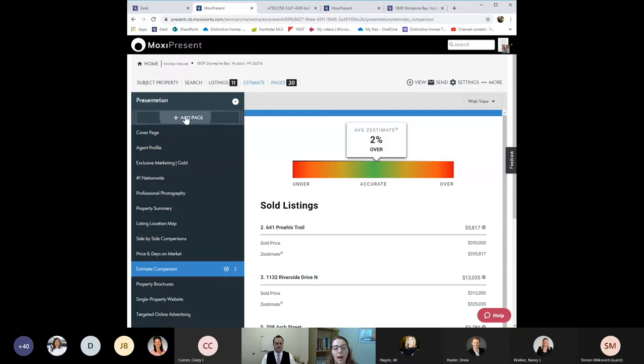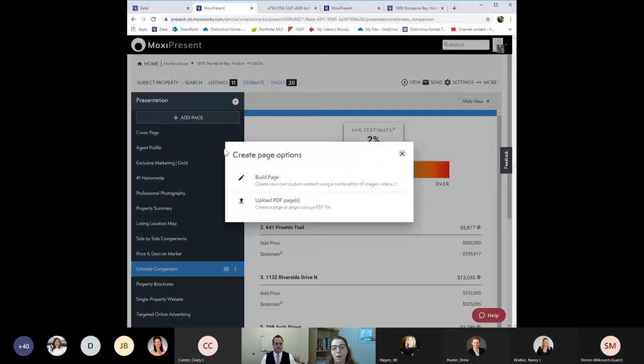And you can also create a page from a PDF. A lot of agents have, I've seen this a lot, an about me page or a testimonials page that's already a PDF. You can just upload that into your presentation, or if there's something that's already working for you as a PDF, you can add that into your presentation. So those are the 2 options.